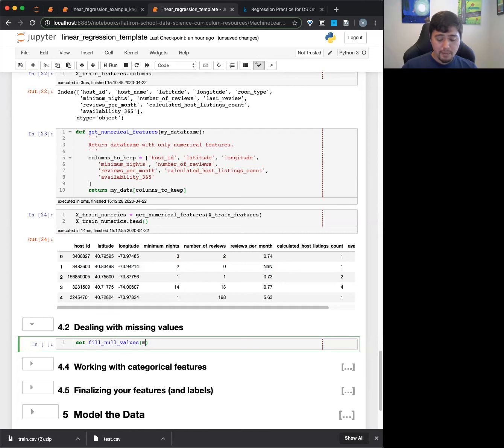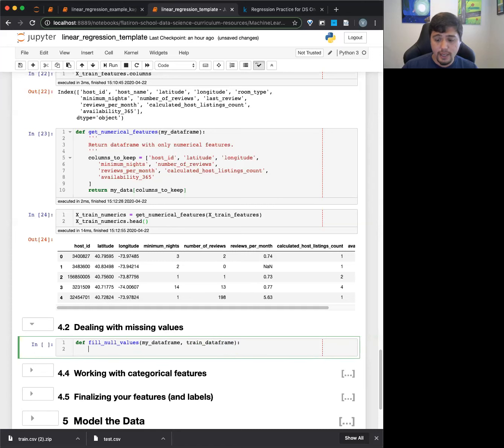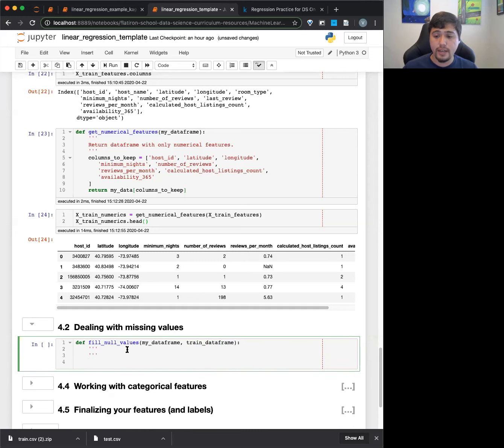So I'll need my data frame, which is the thing I'm going to change. That could be xtrain, xtest, whatever. And I actually want to pass in specifically where I'm getting these values. So I think I'm going to call this my train data frame. The reason why I'm specifying this is that I'm going to use the training data frame, get the medians from those columns, and then fill it in for my data frame, which might be different. Like xtest is going to be different than this guy here, right?